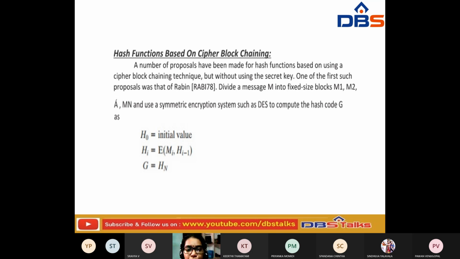Here, a number of proposals have been made for hash functions based on using cipher block chaining. After these proposals, we will see how we can perform these hash based functions. In the previous classes we have discussed hash functions also. So by using these hash functions, how are we going to perform the cipher block chaining technique?